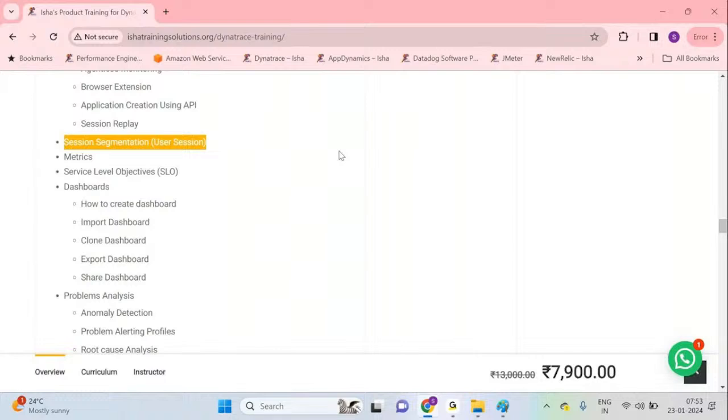Based on certain rules, based on certain conditions, Dynatrace is dividing the whole session into sub sessions, and for detailed analysis that will be very useful. Under the session segmentation topic, you are going to see the different sessions that are available, and inside that you are going to find which component, which file is actually taking time. All those things you are going to investigate.